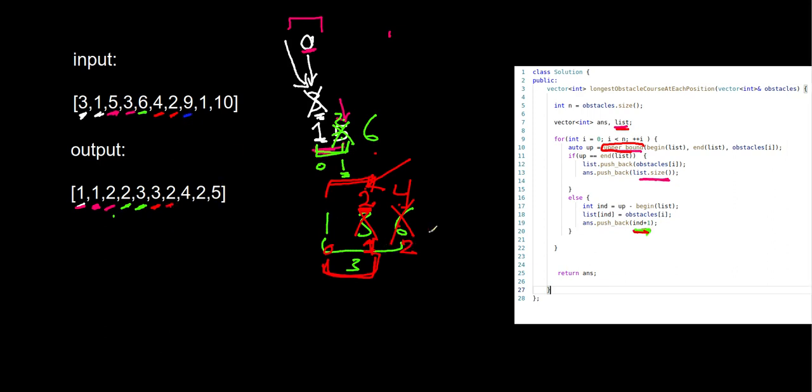Then we have 9. We can push it at the end, so right now we have 1 2 4. We can push 9 at the end, and the length with 9 is 4, so we push 4, which is the length of the list.